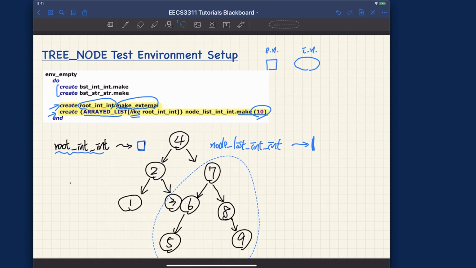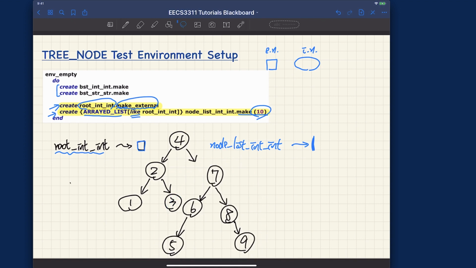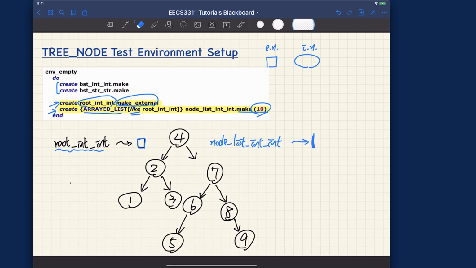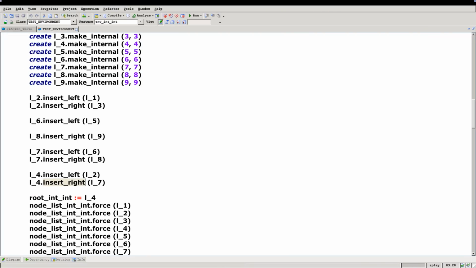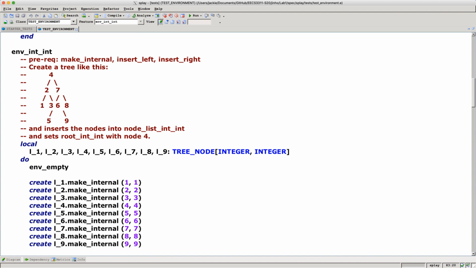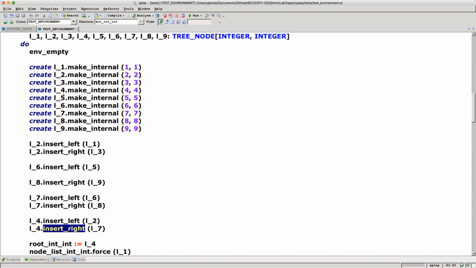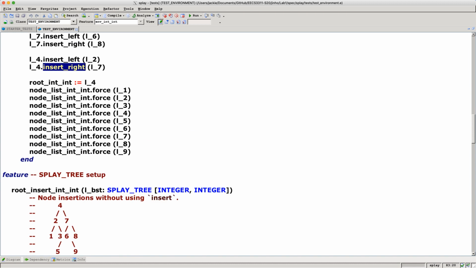And then L7 is exactly here. Let me just adjust this a little bit. Okay, so that's the tree. You can confirm that this tree is exactly what's drawn in the comments over here. Now what we want to continue with is how we can create this particular list.